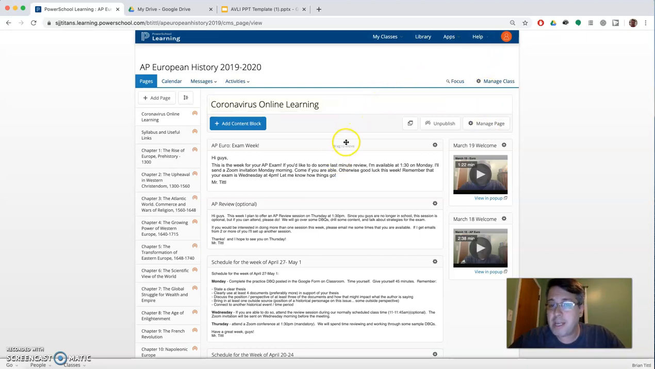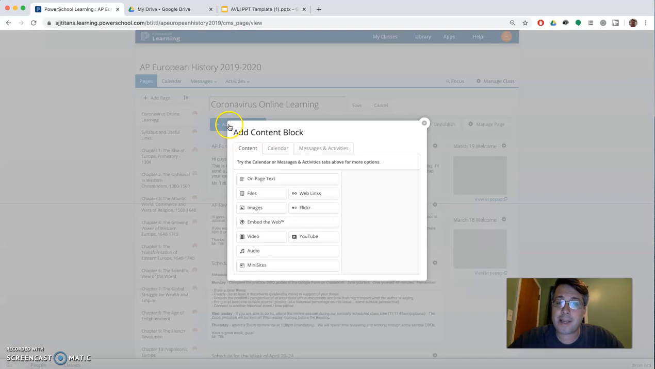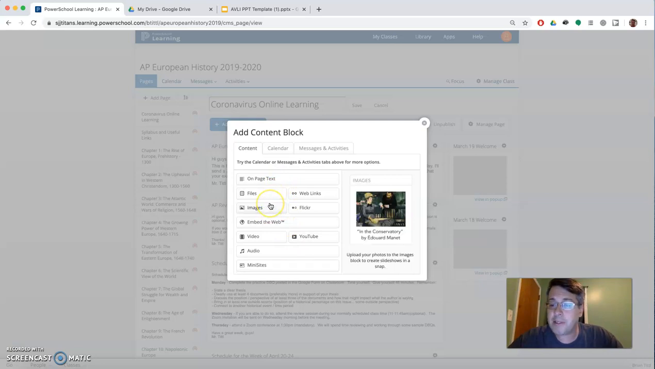P-Learning is pretty easy to edit. For most of the titles and labels on your page, all you need to do is click on the text box for that title and edit the information there, and it's a quick save. For content, you just click this Add Content block, and the main types of content that you might want to add to your course are right here for you.